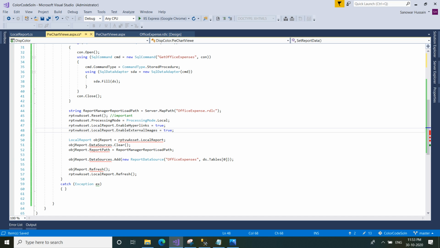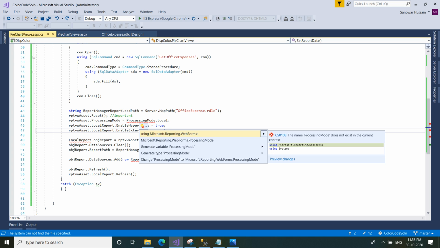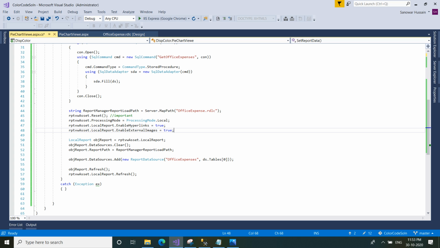The red line has gone away. So this is the stored procedure name. We have already prepared the stored procedure, Get office expense, and this will fetch all the records from the office expenses table.